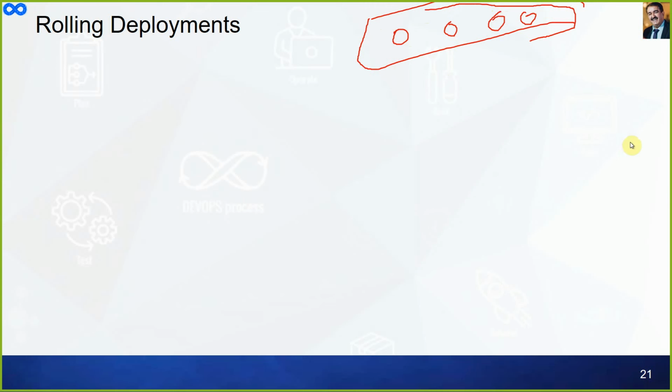Now you have upgraded your image, you have made some changes in the source code, and you have created a new image for this application. So how will you deploy this so that the new application is available with the new image, new source code, new features? What you can do is create a window wherein you can terminate one pod and insert a new pod. This is called rolling deployment.